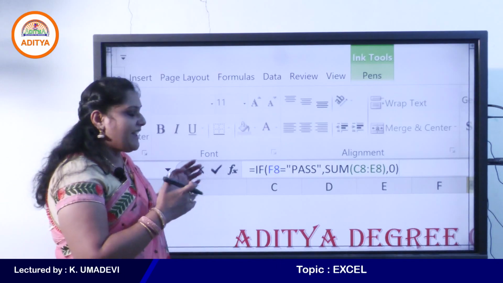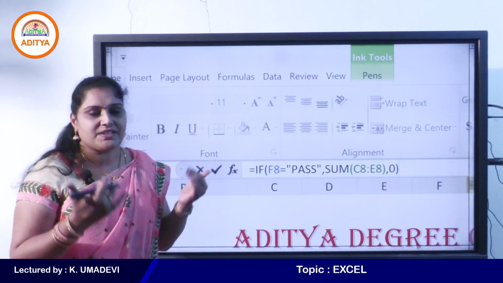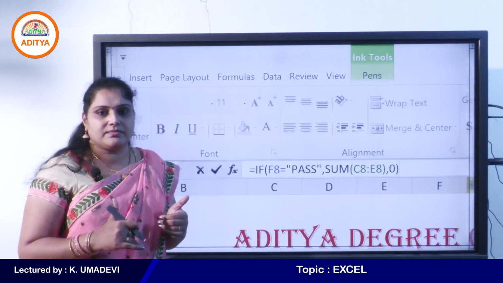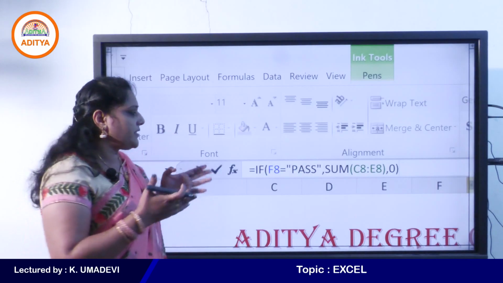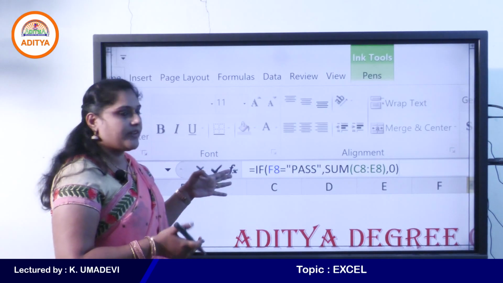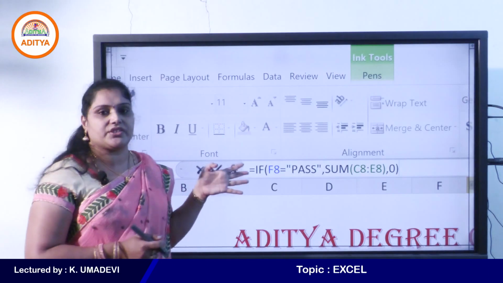Here F8 is my cell address that contains pass or fail result. So based on your cell addresses, simply you can enter your cell reference and you can enter your own conditions.